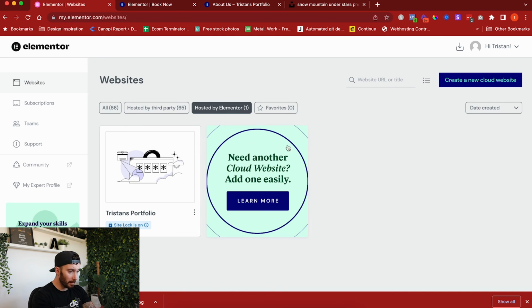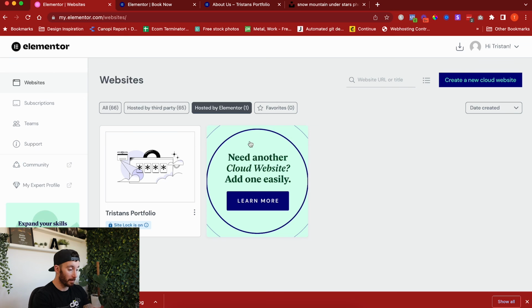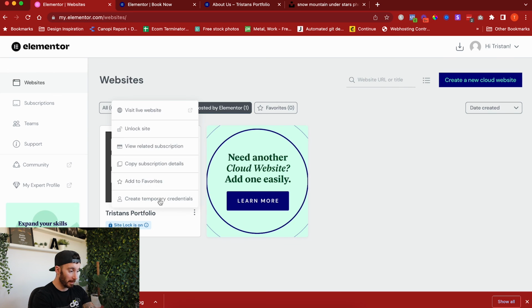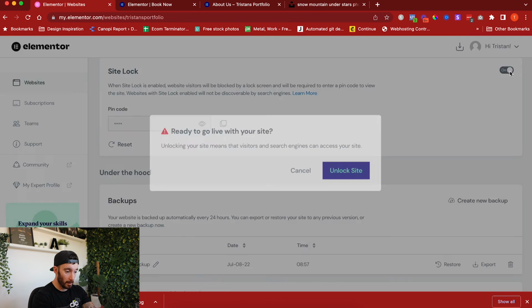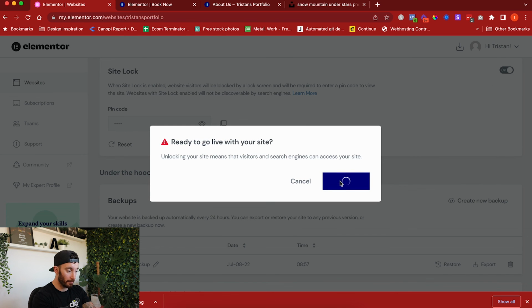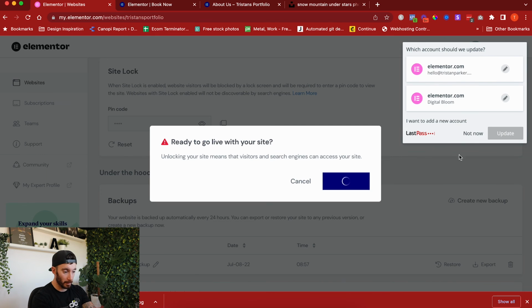Okay. Now, when you are in a position that your site is done and you're ready, you've tested it, you've made sure all the links are working, you made sure all the responsiveness works correctly, you want to put it live. So first things first, you need to right click and you need to unlock the site. Okay, so it's going to send you here. You want to turn it off. I want to unlock the site. So we're ready to go live.